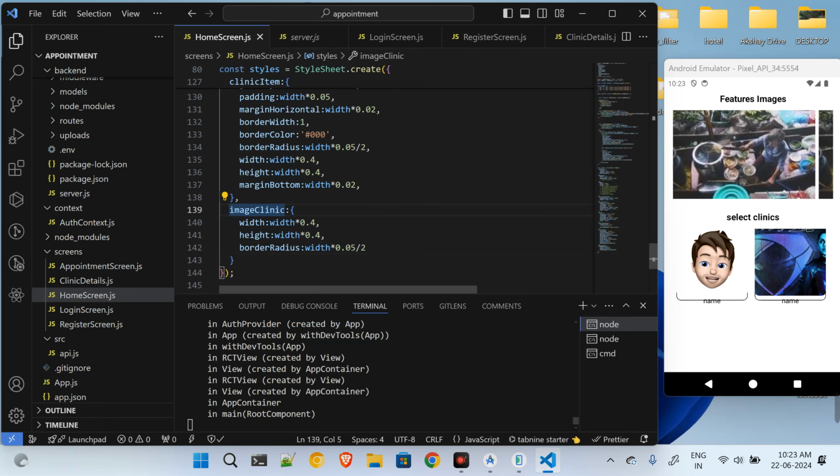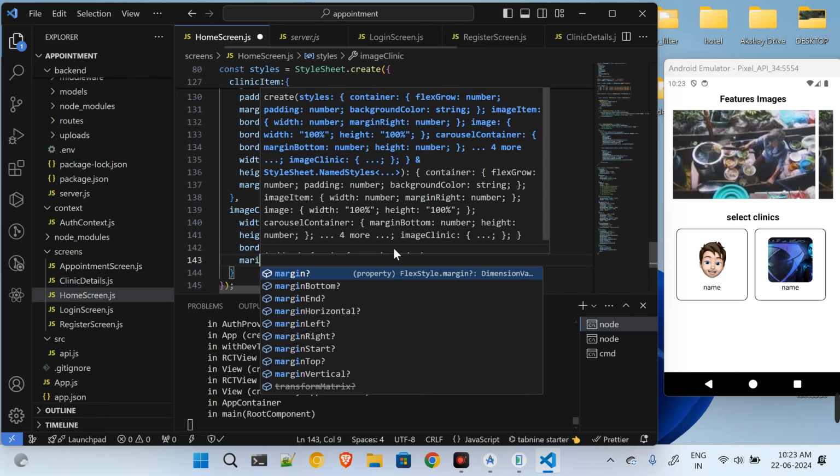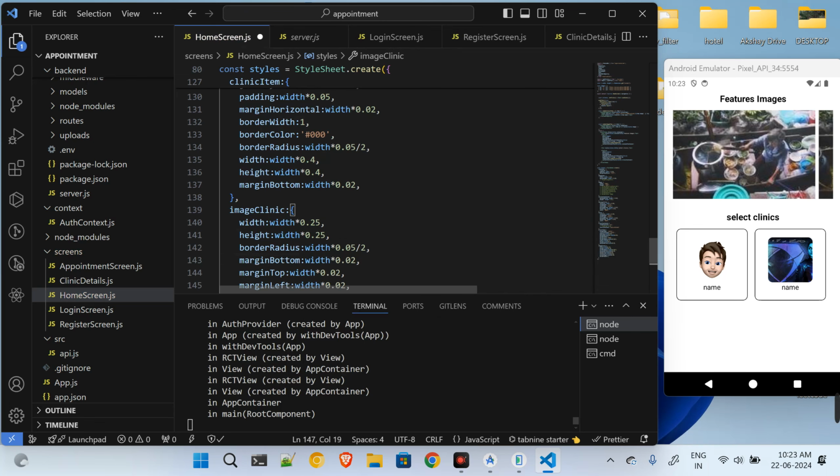Okay, so now as you can see, I'm getting this image, but this image is way too big and it is going beyond the boxes. So I will give the width as 0.25 and height is also 0.25. This much is fine, I guess. And it is having the border radius, and I will give a little bit of margin at the bottom. I think this much is fine.